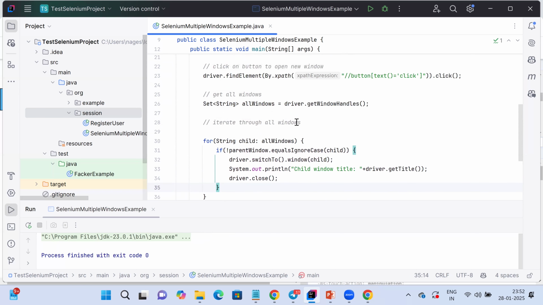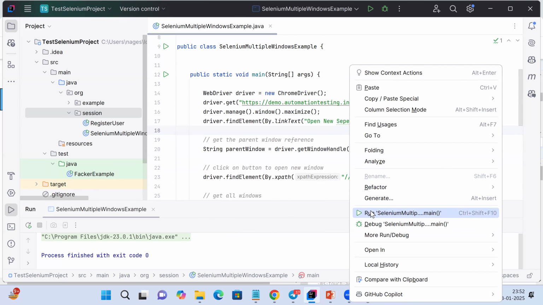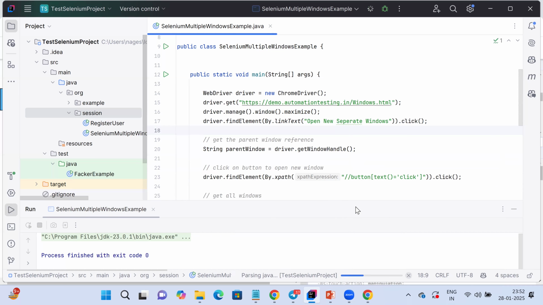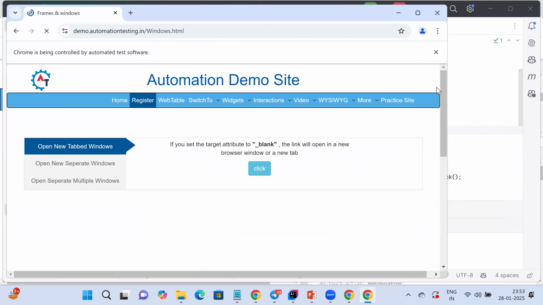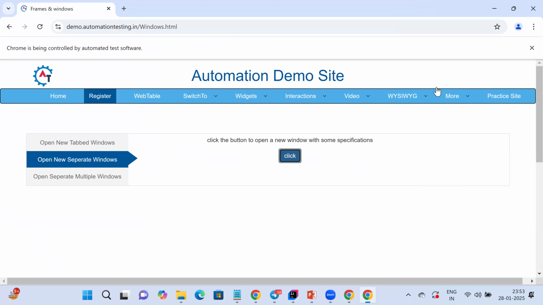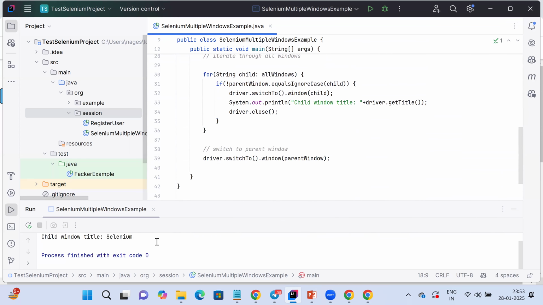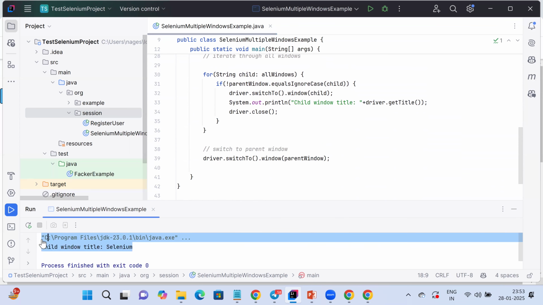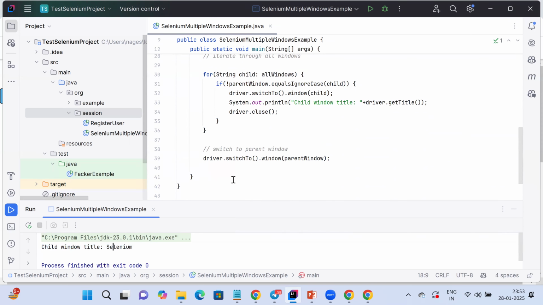So let me run this code and see the execution. Quickly observe that the execution will be a little bit faster. Yeah, the main window opens. Yes, maximize, the child window opens, and it got closed, right? So now you see this is valid code, and the child window title is also printed. The child window title is Selenium.